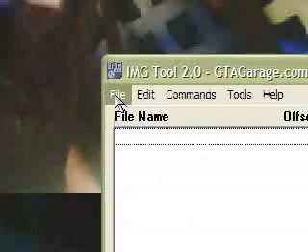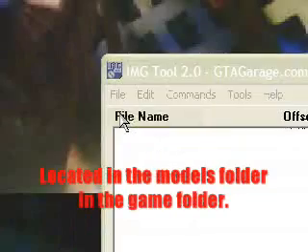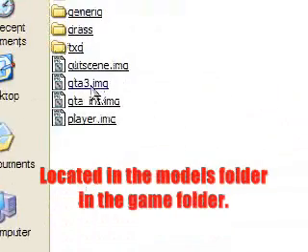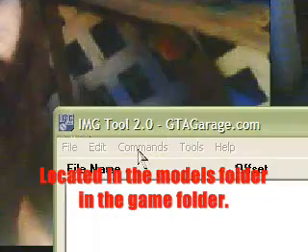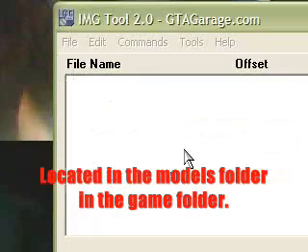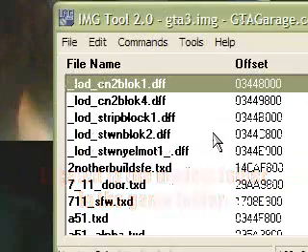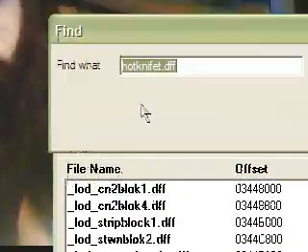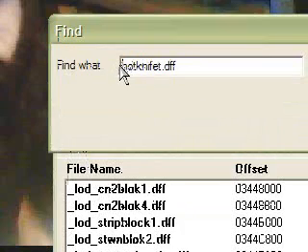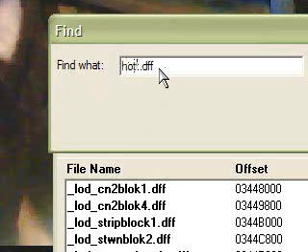Now there's two ways you can put them in here, two programs. One, you could use img.tool. You would open that up, and open the GTA 3 image file, which is located in your game folder. And then you would do edit and then find hot knife. Make sure it's spelled right or else it won't show up. Have to delete the T on here.